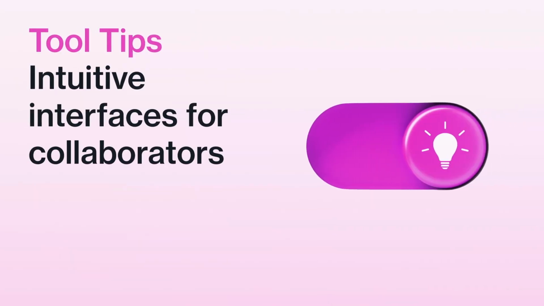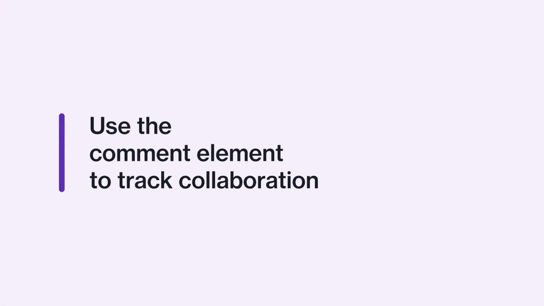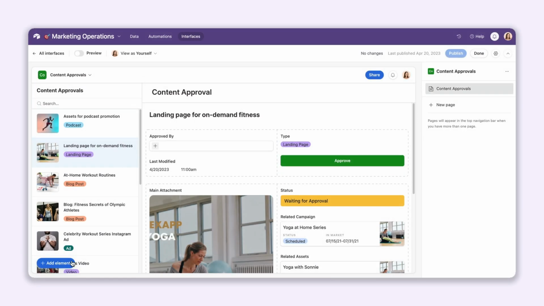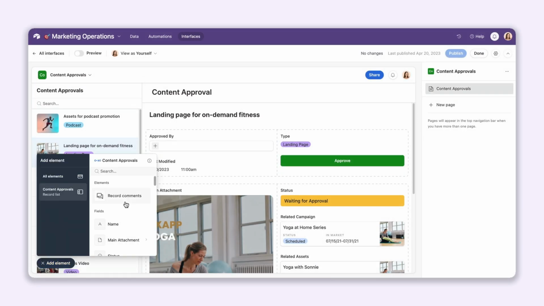In a previous video, we covered several ways you can prep your base for collaborators. In this video, we'll show you how to create those seamless collaboration experiences and interfaces. In Interface Designer, you can add a variety of elements to personalize your interface to your team's exact needs. We recommend adding the comment element to encourage teammates to interact with your interface.